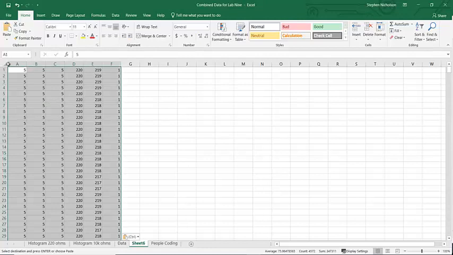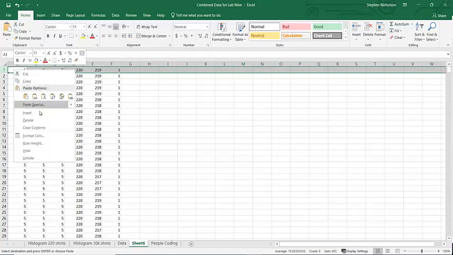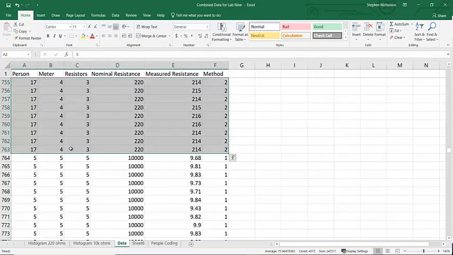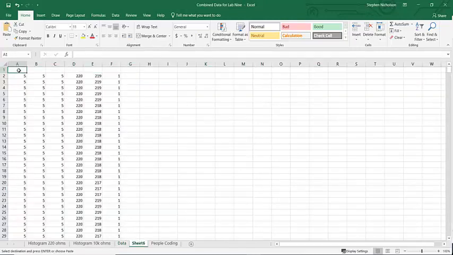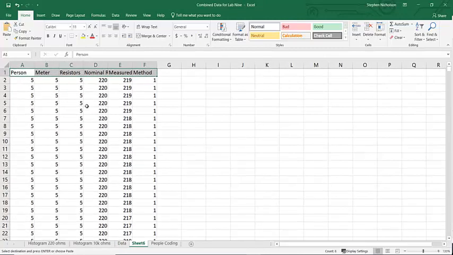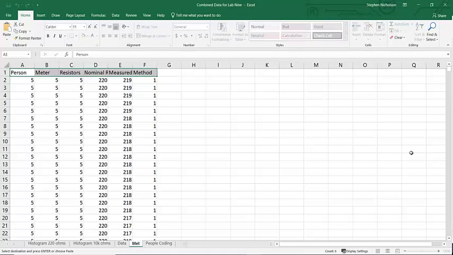I did forget, I did this earlier. Let me insert a row because I forgot this stuff here, the titles. Control C, Control V. Okay, let's make it a little bigger so we can see it. So this is all of method 1. So let's say meter comp 220 ohm. We'll do this. Let's go ahead and get the data for the second bit.